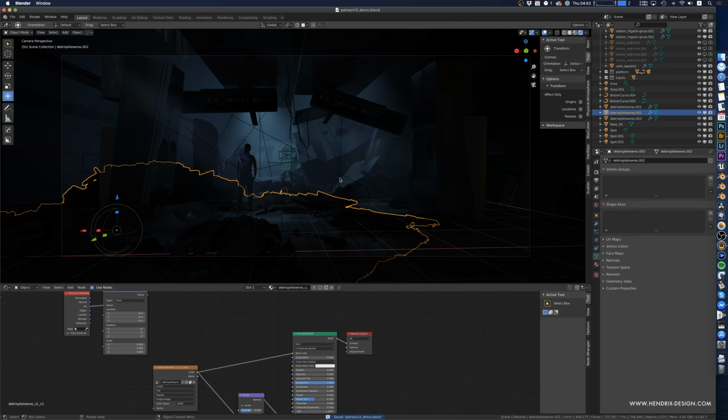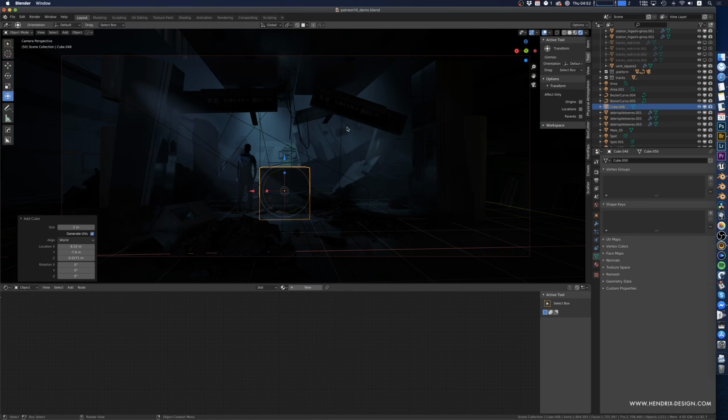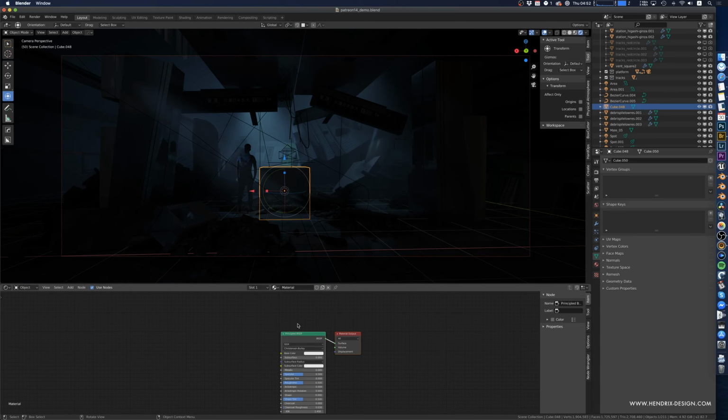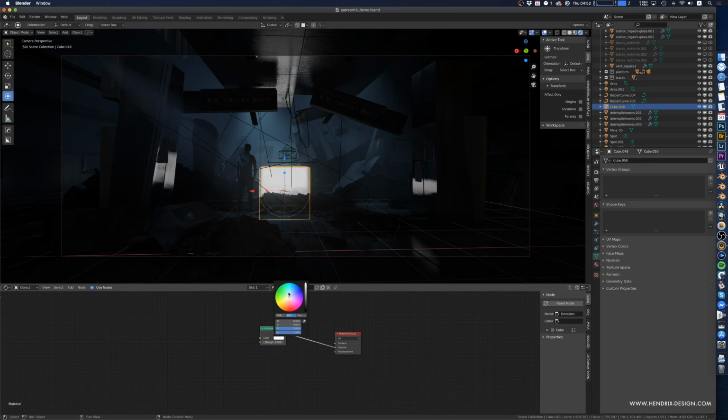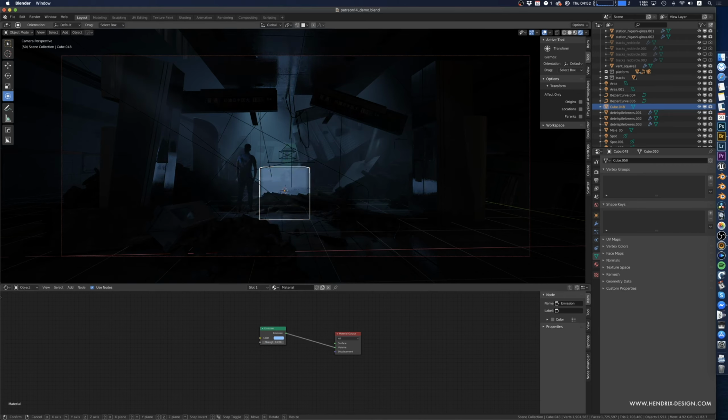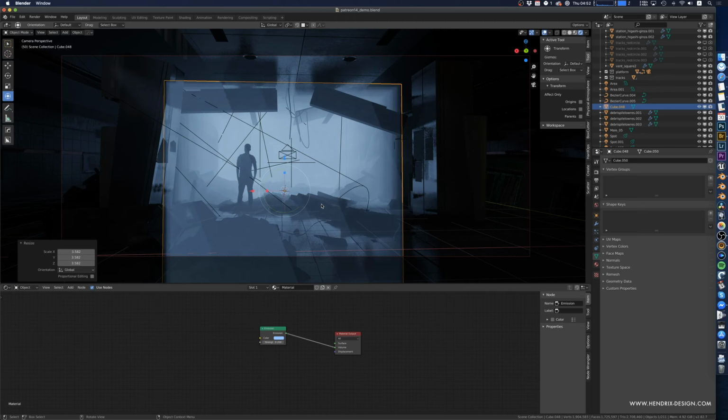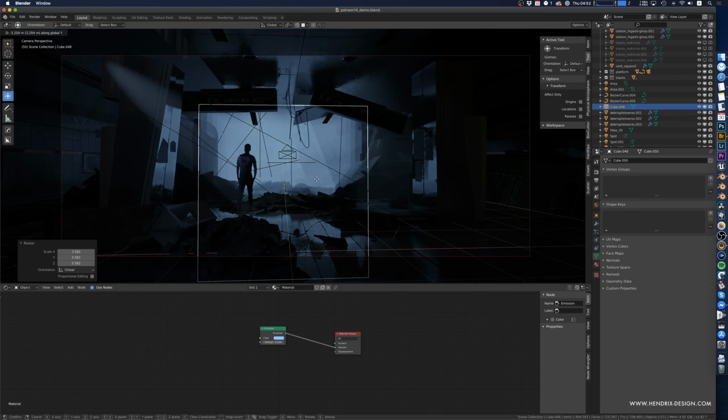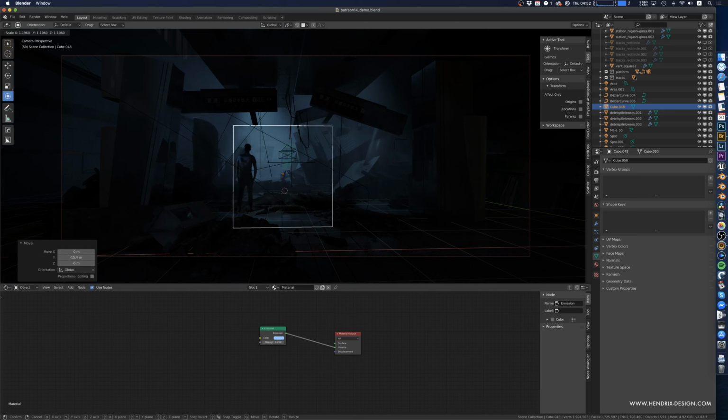Another thing we can do, and that is very interesting, is that we can add a box, a cube, and then we add a new material, and for that one we add an emission into the volume and make it kind of similar to the color we want, and we make it really low in strength, and then we push it back.